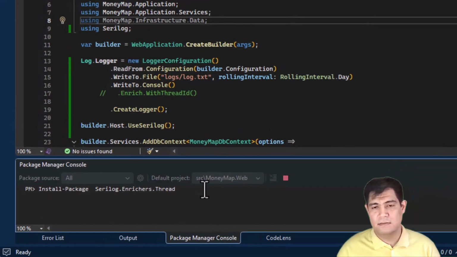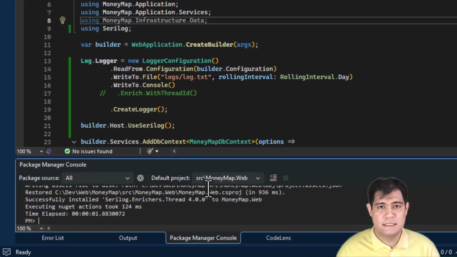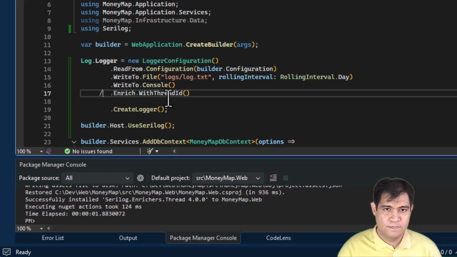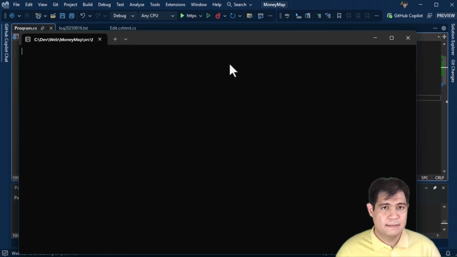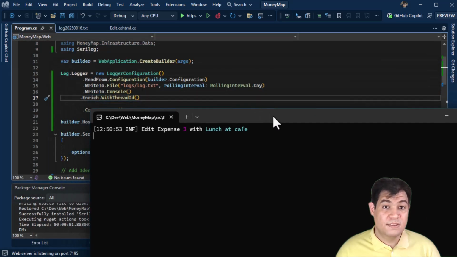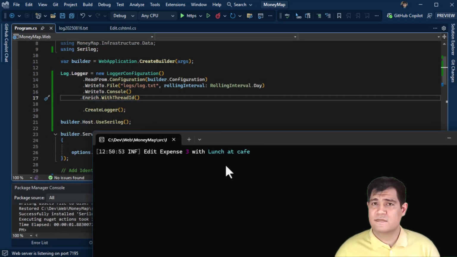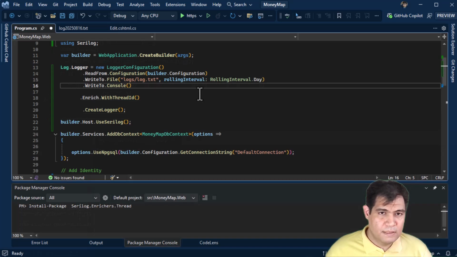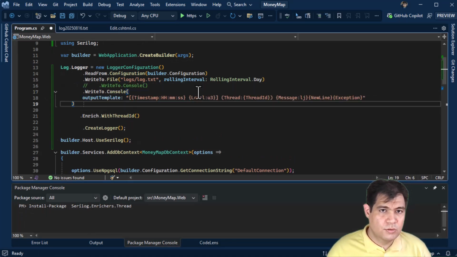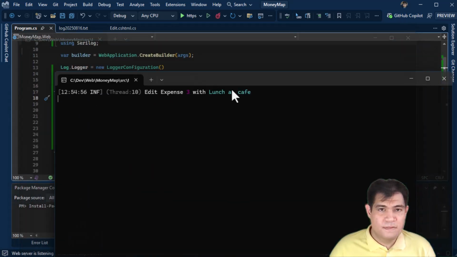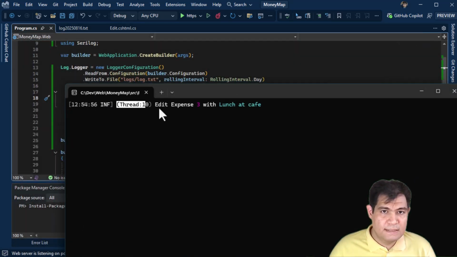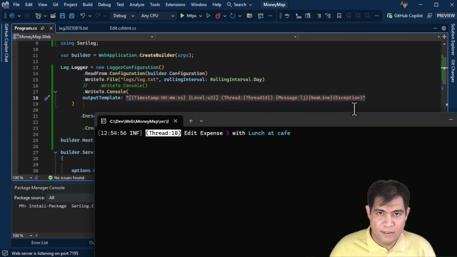One enrichment that is used in many cases is the ThreadId enrichment. Just add that enrichment to your logs and run the application again, and this time all logs are coming with a ThreadId, which is not visible right now because you need to change the template for logs. Let's update our console and change it to write to console with this template and run the application again. We see the log, the level, and the thread just as we have implemented here.